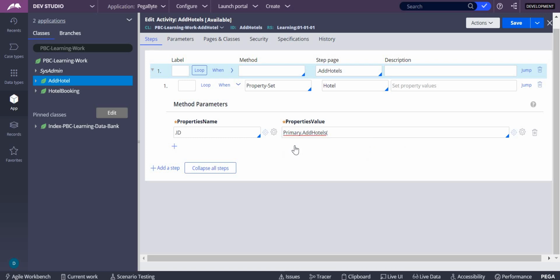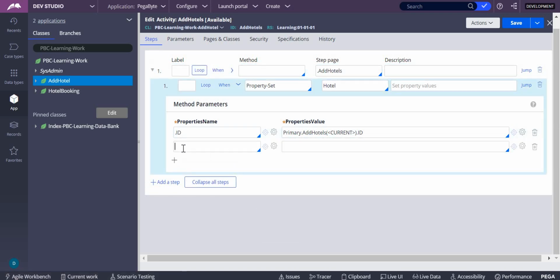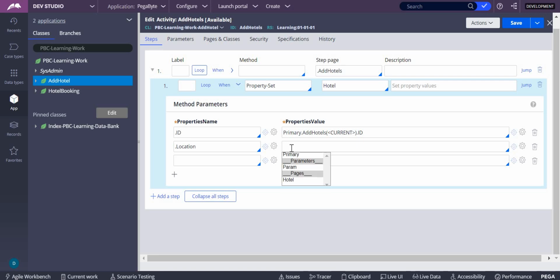So add hotels, you have to copy the first record, right? So for that you have to write one symbolic index as current dot id. Okay, so this is, you add the first one. Next, location. So primary dot add hotels dot location.